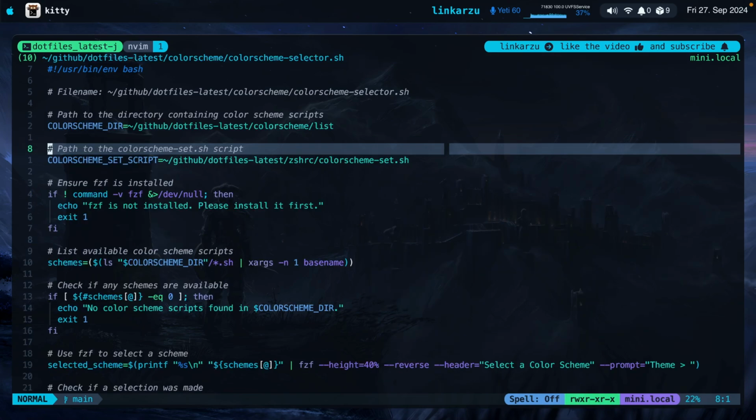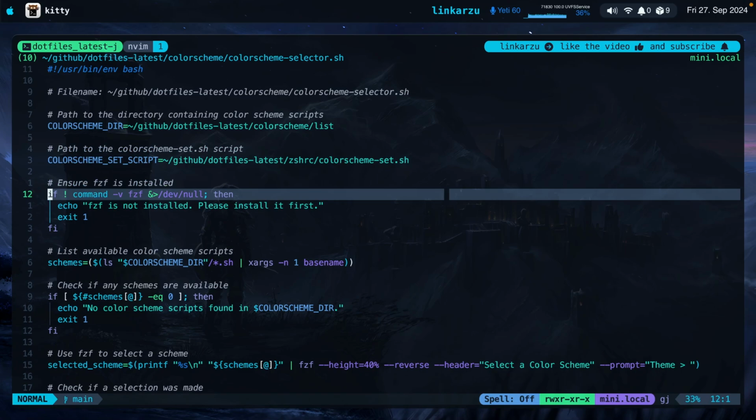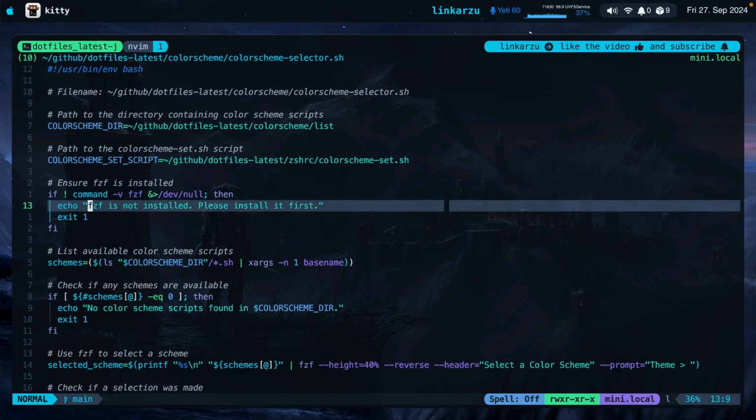But this script, color scheme selector, is just something that I created today, a moment ago, that allows me to select the color scheme, and it shows me an FZF menu. For this to work, you will need to have FZF installed. Just go to the repo and install it. It's pretty simple to install. Or if you don't know how to do it, just search in YouTube and you'll be able to find hundreds of videos explaining that. But if you have FZF installed, this is the first step.